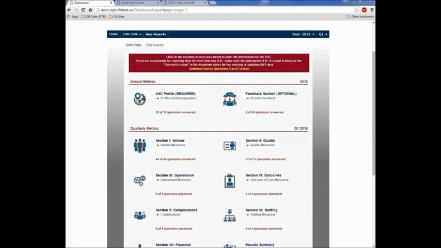staffing, and financials. The survey uses the latest encryption technology to ensure anonymity of our participants and the security of your data. Please rest assured that your data will not be accessible to other participants, and all survey results are presented in the aggregate. Let's get started by entering some basic profile information about your ASC by clicking on the Profile and Demographics question group.